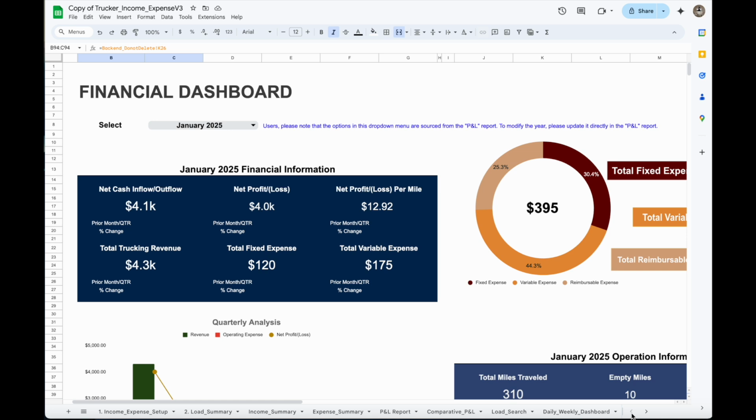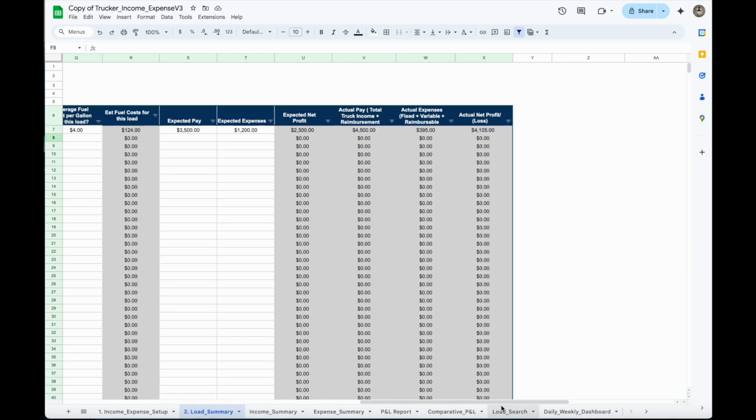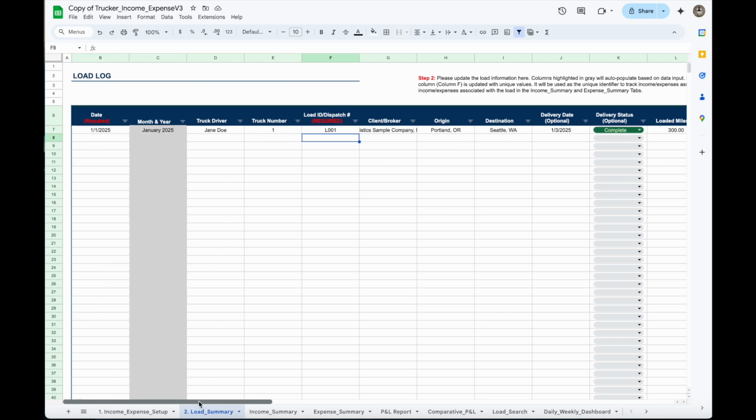Now that you know how it works for a load, let me show you how you can input data for a business expense. What if you have a business expense that is not related to a load? For example, if you need to rent a lot to park your truck, or you have a lease payment, or you need to buy office supplies, it's not related to a specific load, but it's part of your business expense. So how would you log it? The first thing you need to do is go to the load summary tab and add a unique identifier so that the spreadsheet can identify a business expense.